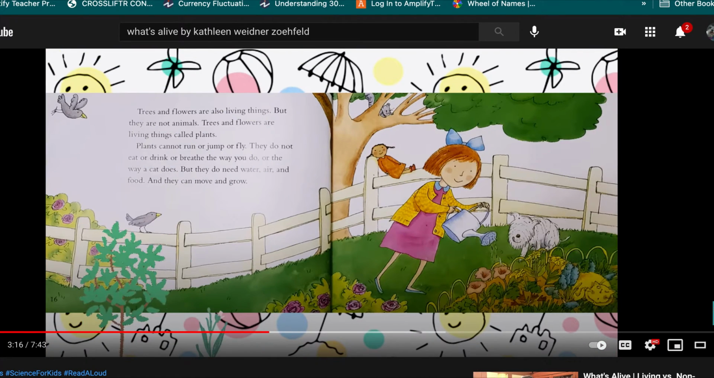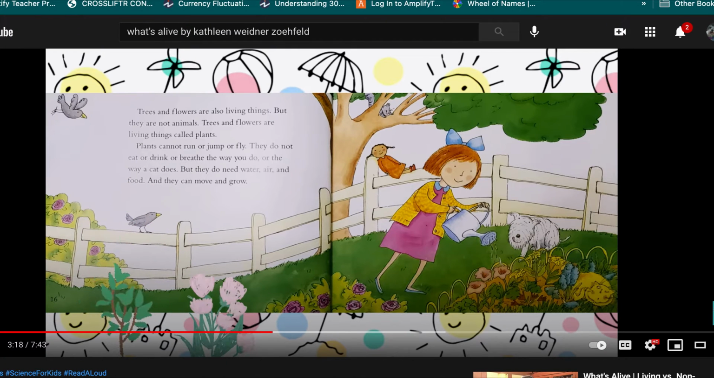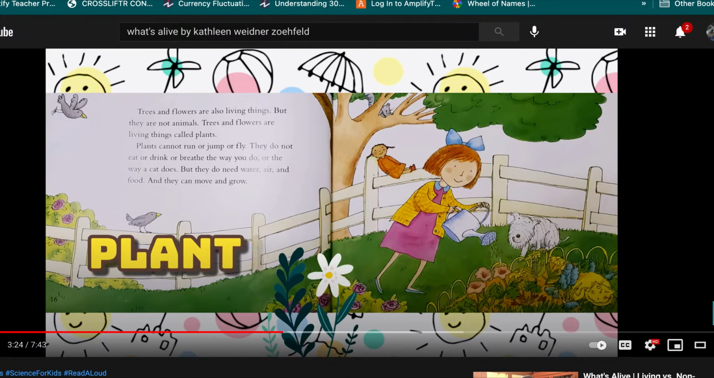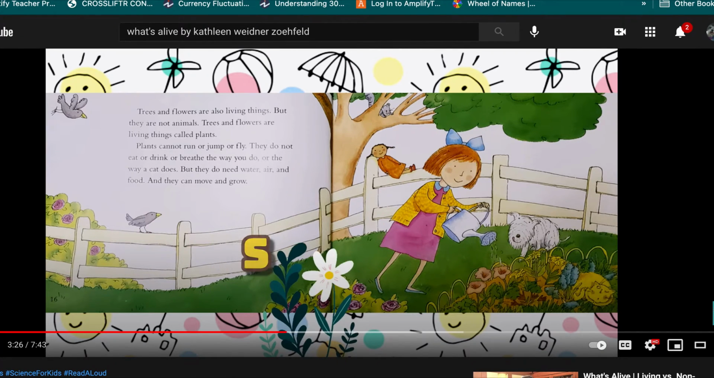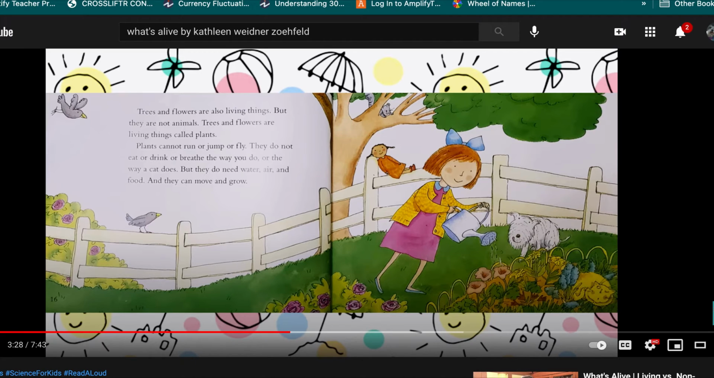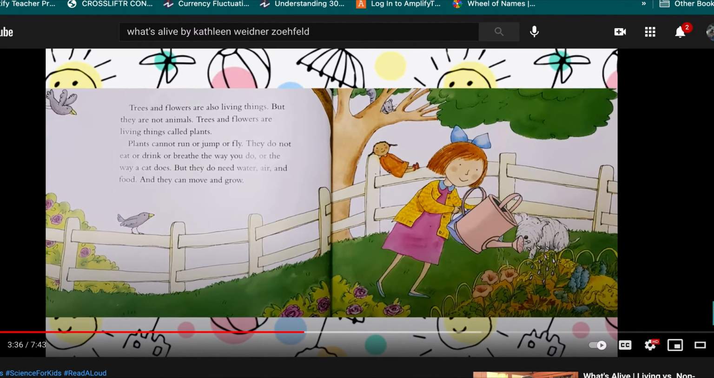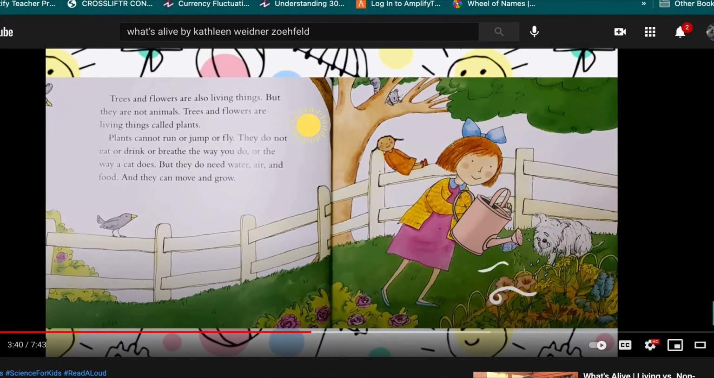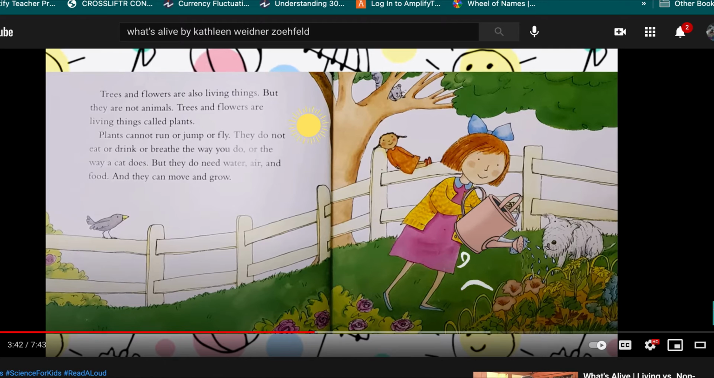Trees and flowers are also living things, but they are not animals. Trees and flowers are living things called plants. Plants cannot run or jump or fly. They do not eat or drink or breathe the way you do, or the way a cat does, but they do need water, air, and food, and they can move and grow.